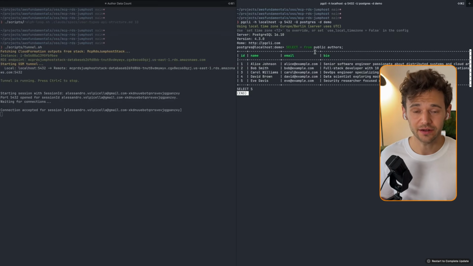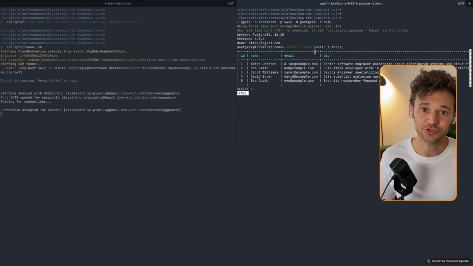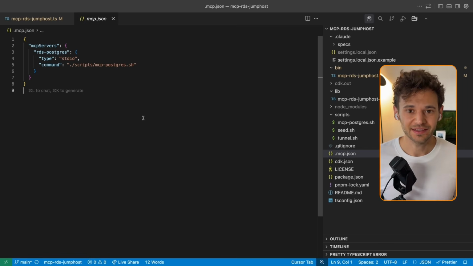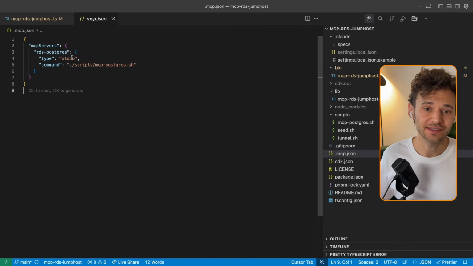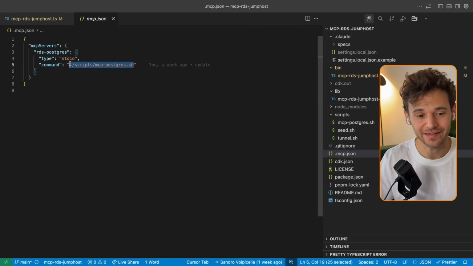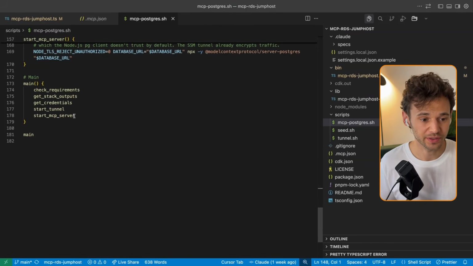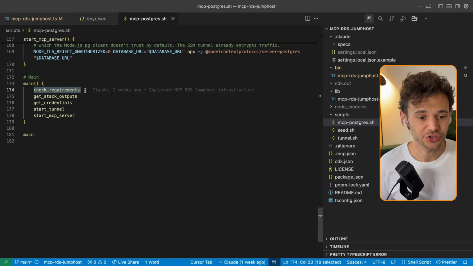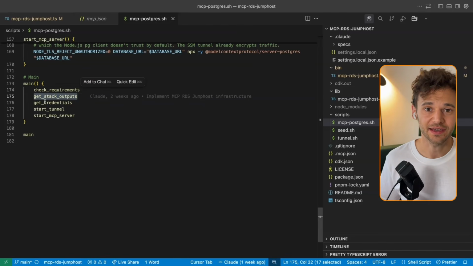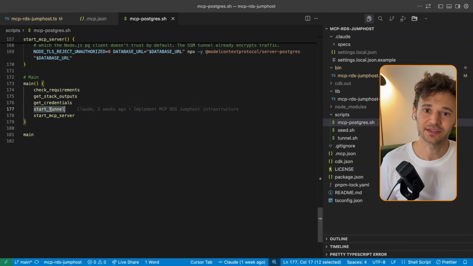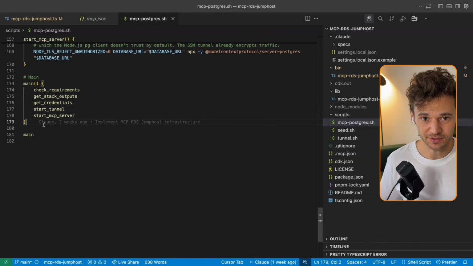All right, that's the main part. Now we have data and we have data seeded. The next part is connecting it to Claude Code. And like I said at the beginning of this video, it is just these 7 lines. Of course, it is not entirely true because we have our MCP Postgres script, which I showed you already. What it's basically doing, it checks some requirements, it gets some stack outputs, it gets the credentials, starts the tunnel, and then starts the MCP server.